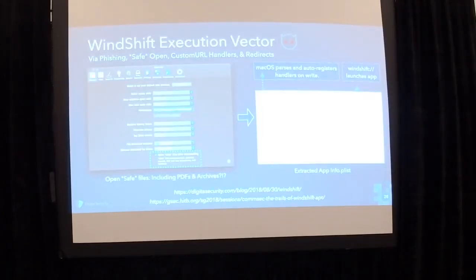Another one that we kind of took a look at and thought was interesting was this recent WindShift execution vector, right? And this was detailed by the Dark Matter guys at Hack in the Box Singapore, I believe, this year. And in this particular case, they were phishing users. They were leveraging this safe open capability of Safari that I'm not quite sure exactly why it exists. It considers PDFs safe, right? So it says, you want me to auto open PDFs and, very surprisingly, auto extract archives, right? So this auto archive extracting is a little weird to me, right?